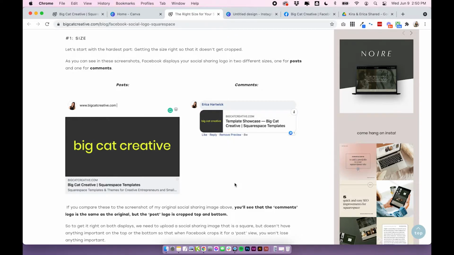The problem is that Facebook displays your logo in two different ratios. So you have what it looks like in the comments and what it looks like in an actual post. These are just screenshots that I've taken from Facebook. This one is if you type the website out in a post, so that's the main image. And then if you comment on someone else's post, your logo is going to show up like this. So you can see that these are totally different sizes.